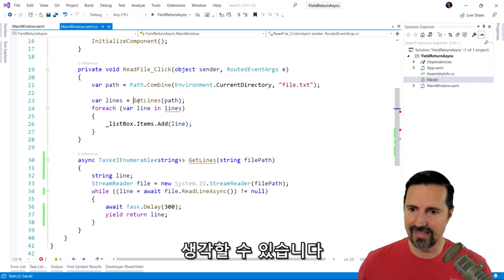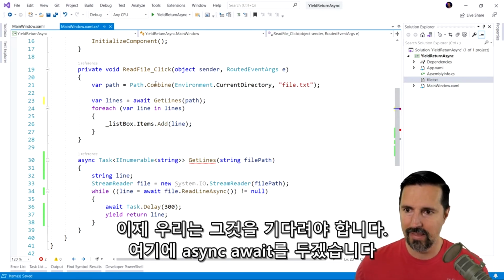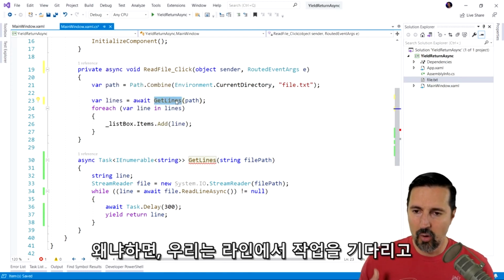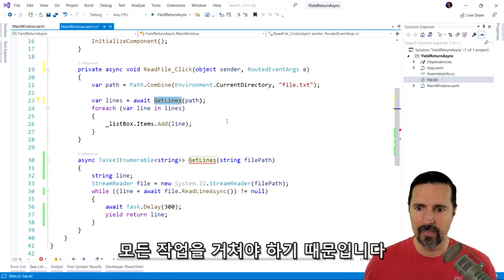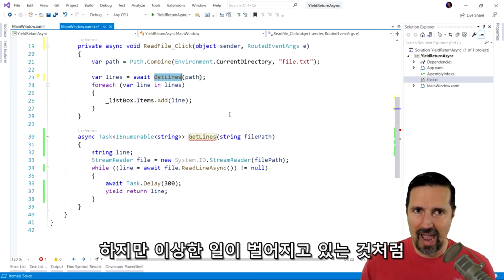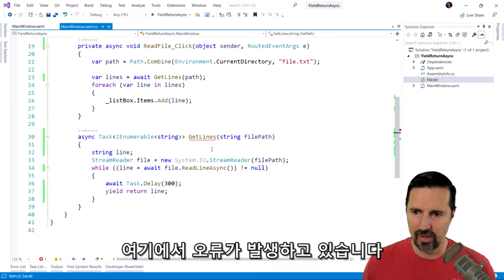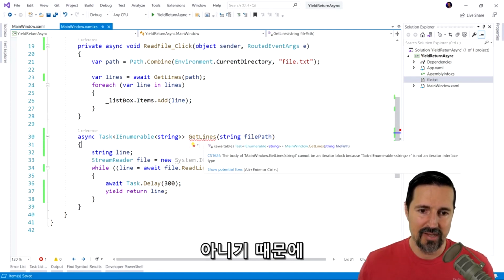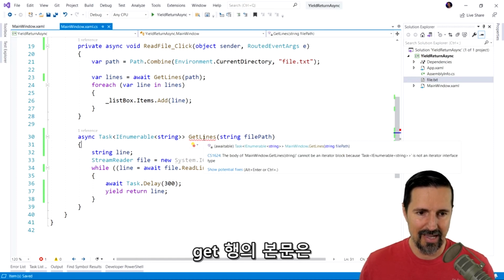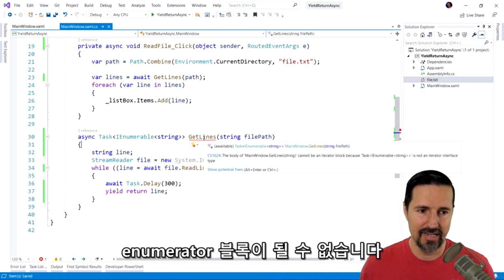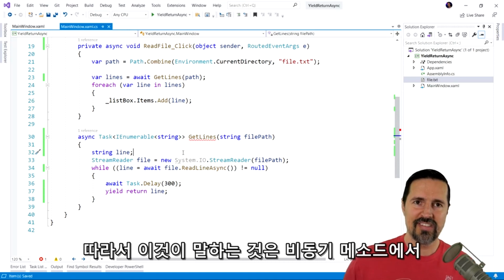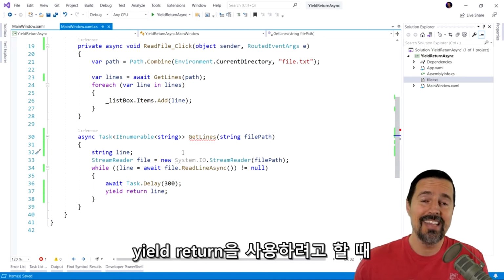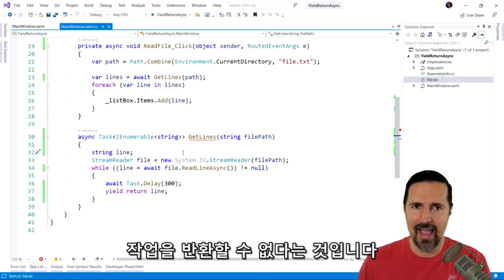And then you may think, okay, it's a task now, so now we have to await that. So let's put an async await here because we have to await the task, getLines, and go through all of them. But we're having an error here, like something weird's going on. And what this says is that the body of getLines cannot be an iterator block because Task IEnumerable string is not an iterator interface. So what this is telling you is that when you try to use yield return in an asynchronous method, it cannot return a task.